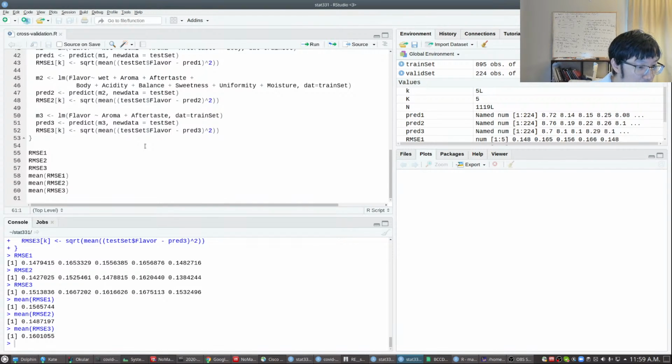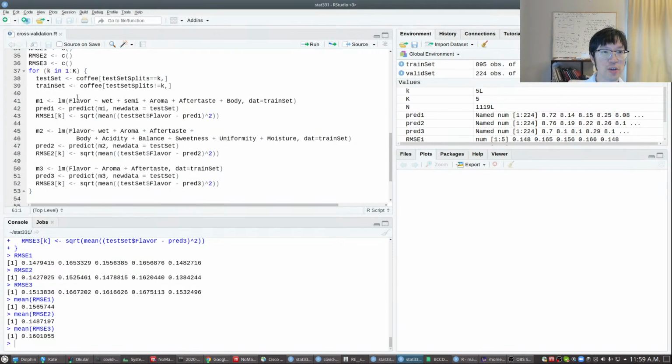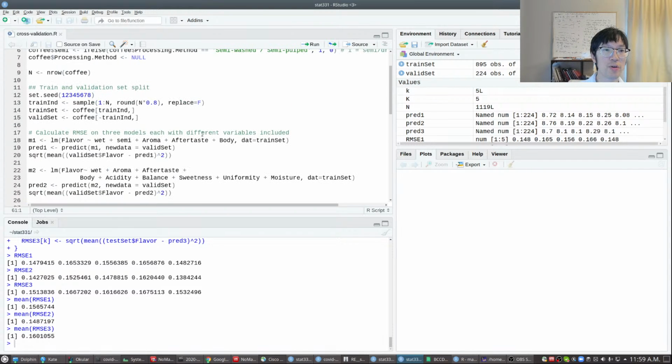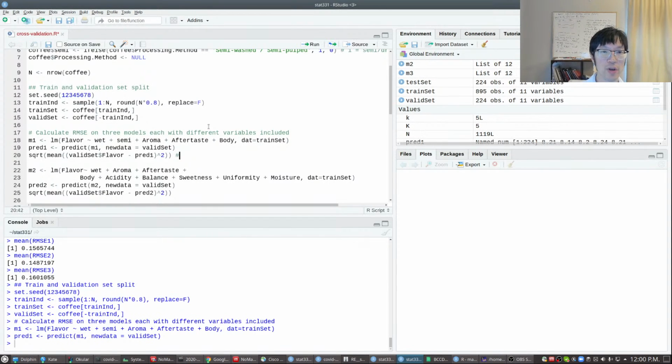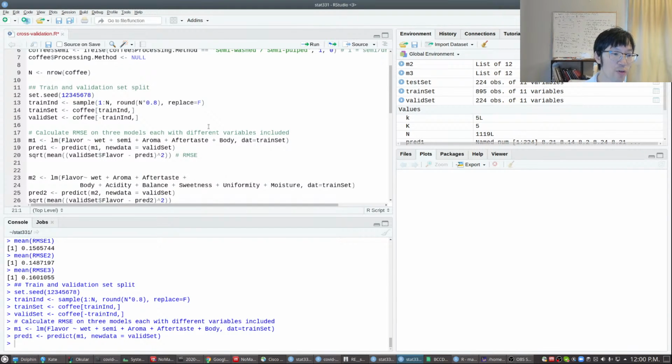Can we use a mean absolute value as a metric for comparison? Yeah, certainly we can. It's just a matter of changing the formula here. If we go back up here and do this part again, this one would be the root mean squared error. I can use a different formula.